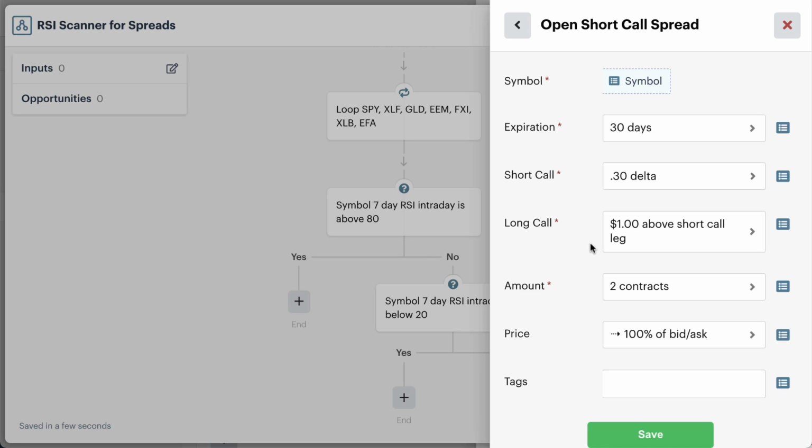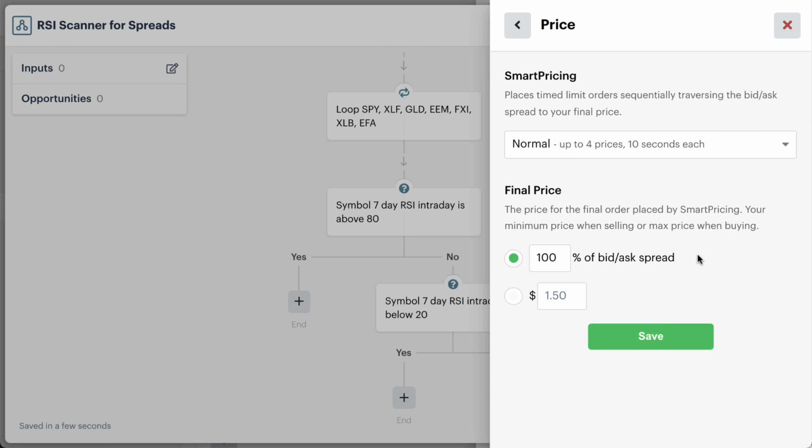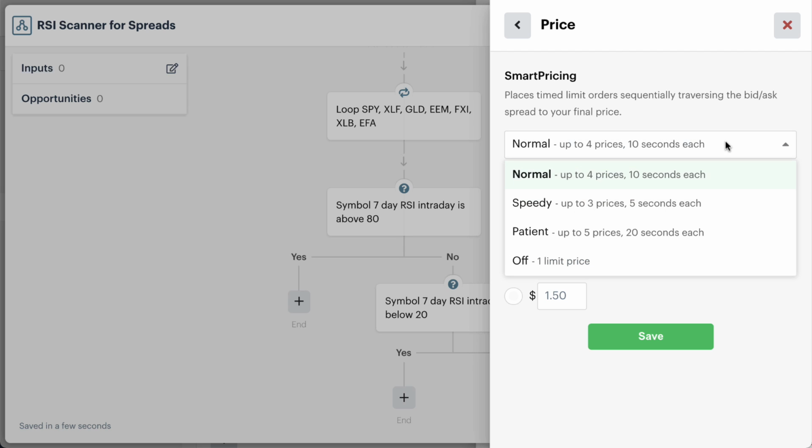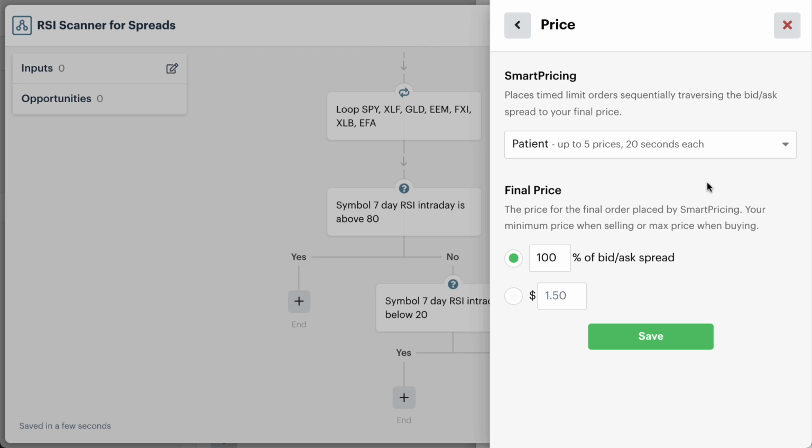Next, we tell the bot exactly how we want the orders to be submitted to the broker. In this case, you can set your default smart pricing to normal smart pricing that uses up to 4 prices and 10 seconds apart. You can make it a little bit quicker, or you can set it to patient smart pricing. I typically use patient smart pricing for opening positions because I want the bot to try a lot of prices and space them out evenly, looking for the best opportunity to fill the price.